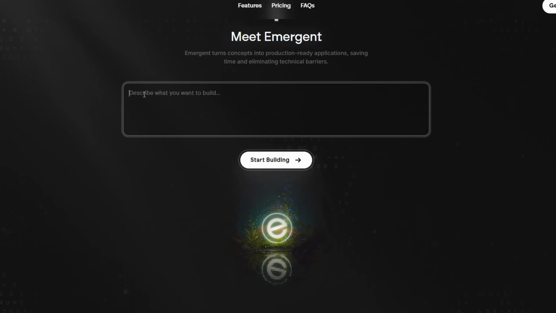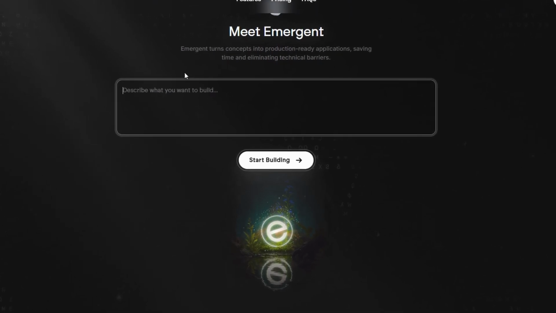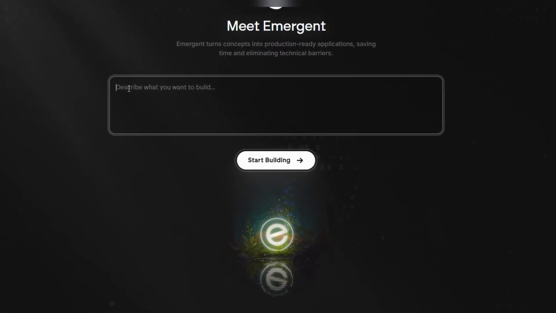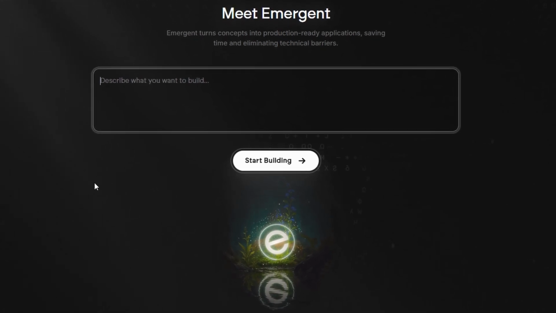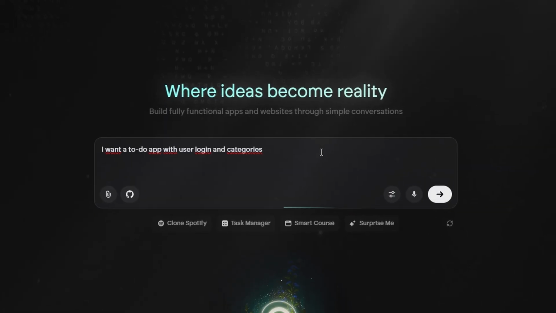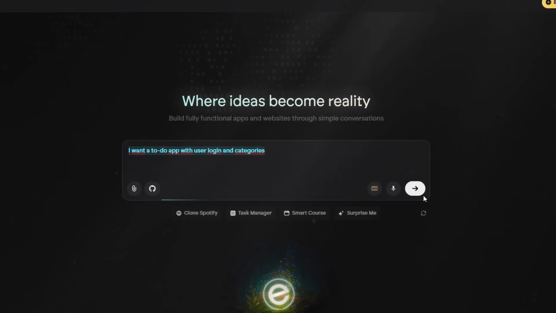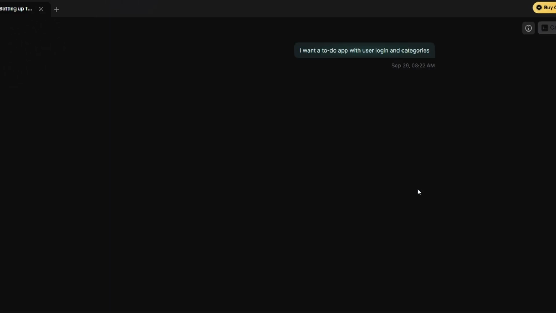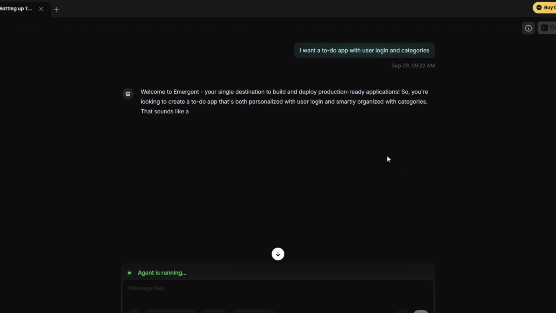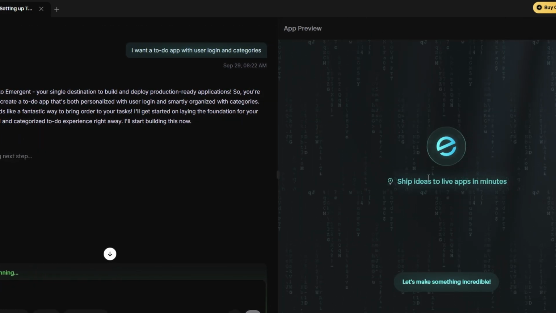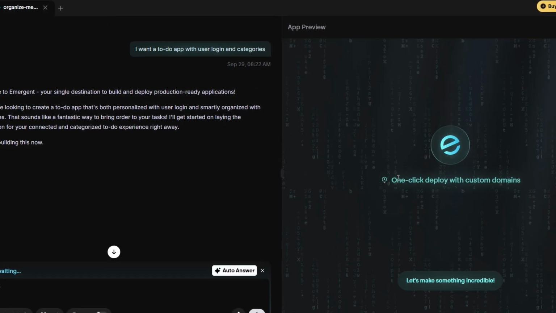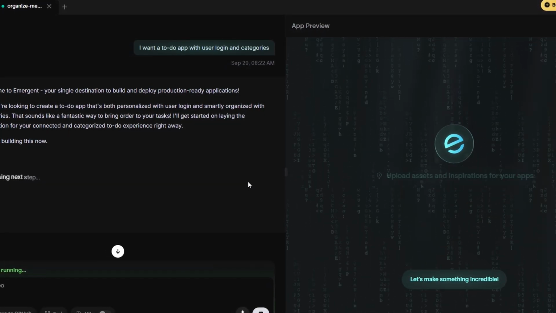You describe something simple like, I want a to-do app with user login and categories. And within minutes it spins up a working app that you can actually log into and use. For prototypes or quick experiments, that feels like magic. The cool part is you don't really need to know how to code or worry about servers or any of that messy stuff. It handles databases, authentication, even things like payments or integrating with Google Sheets.